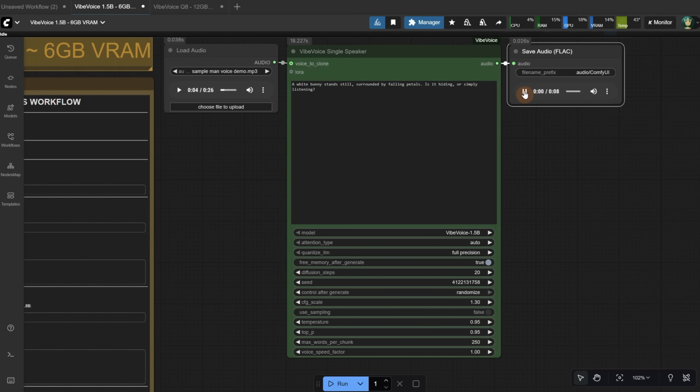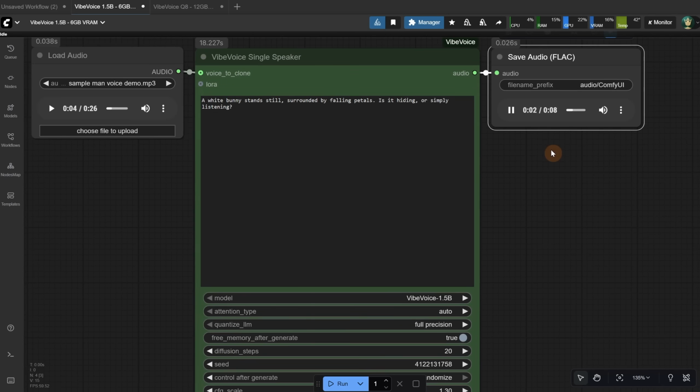A white bunny stands still, surrounded by falling petals. Is it hiding or simply listening?